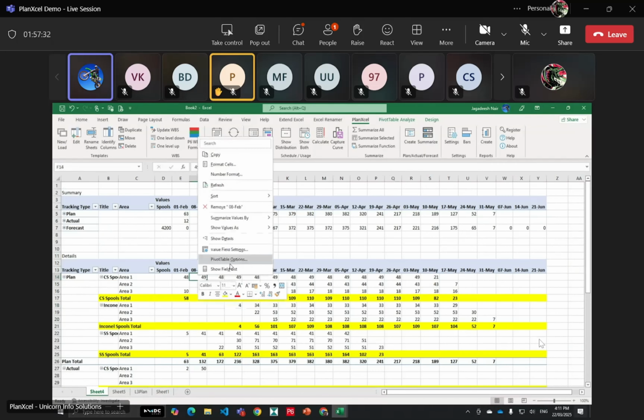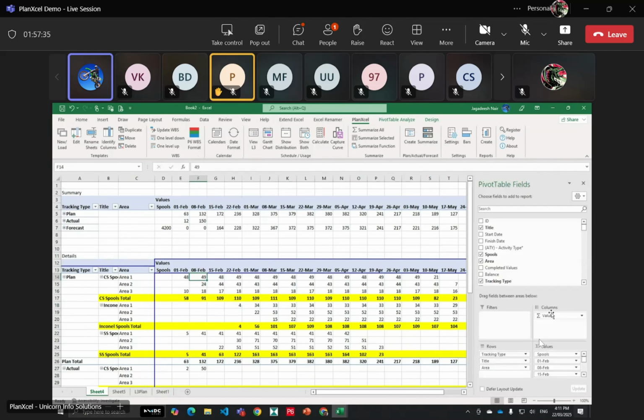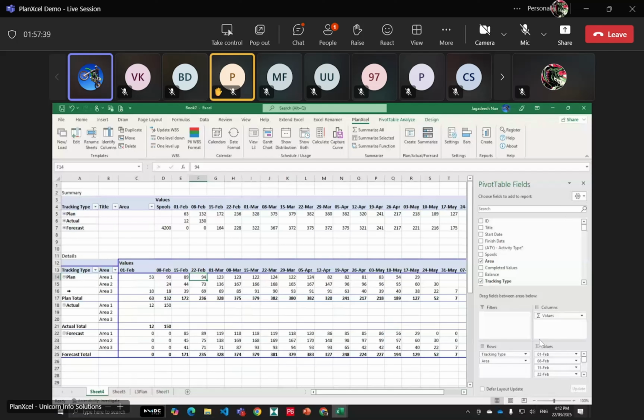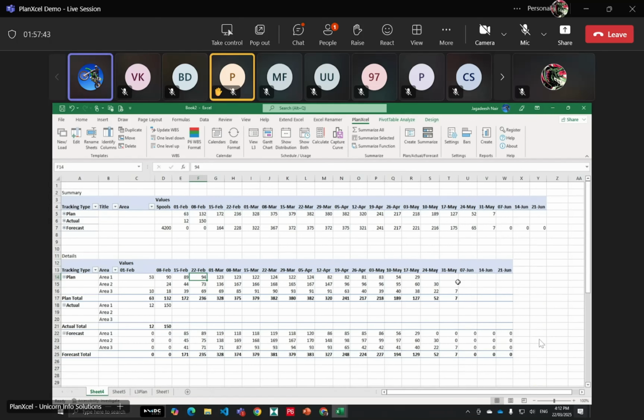So if you don't want to see any particular items, you can simply remove them. If you don't want to see title, then it will summarize again for you at that level. This is a simple pivot table. But the difference is that if some calculated columns have been imported, it will automatically bring them. You don't have to click on them again and bring them one by one. It is a straightforward single click.